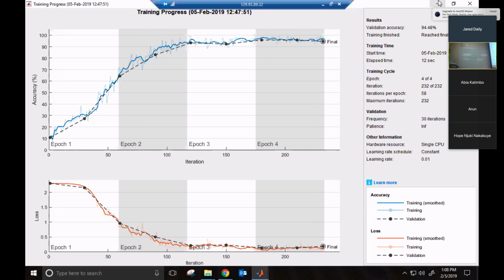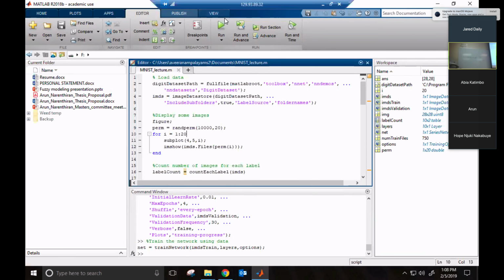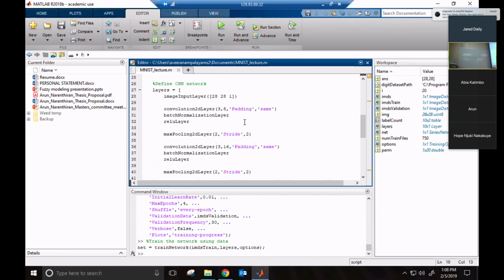Let's do the same data set, with most of the hyperparameters the same. Just replace the fully connected layer with the convolution layer. I'm going to run everything together, or maybe even look at the architecture for a while. As I mentioned, I just replaced the fully connected layer with a convolution 2D layer. In simple terms, this is something we call batch normalization. You can just think of this as a step done to prevent the gradients from exploding to a very large number.